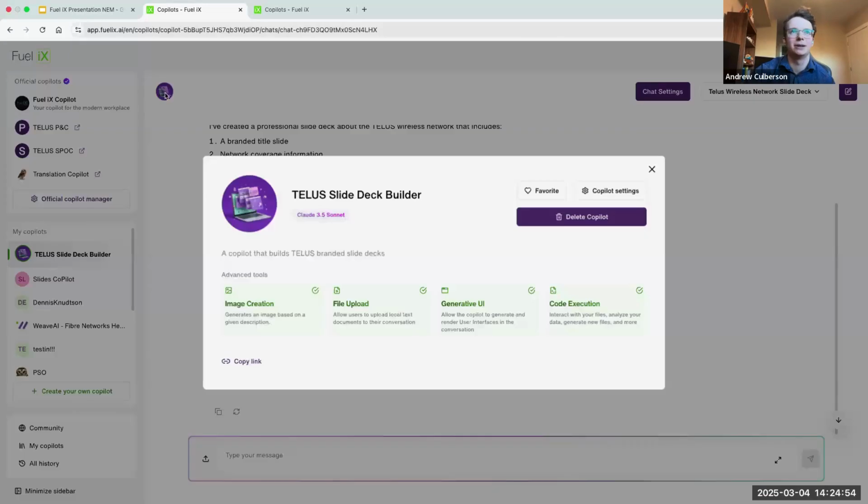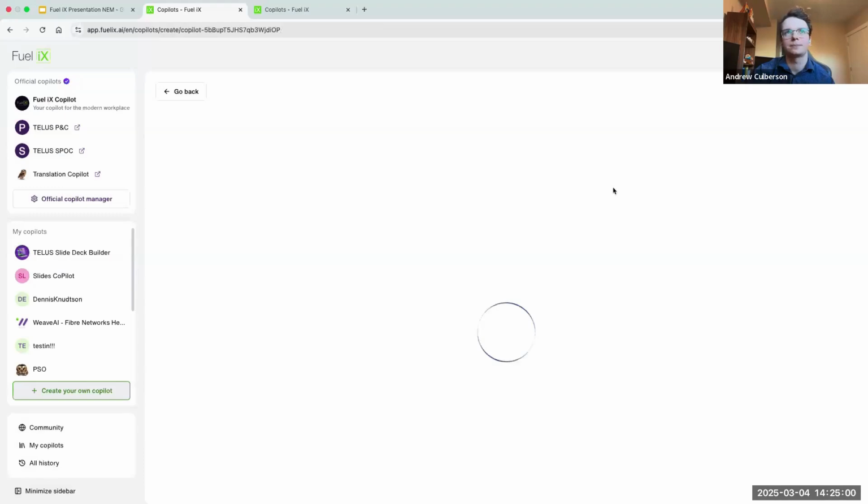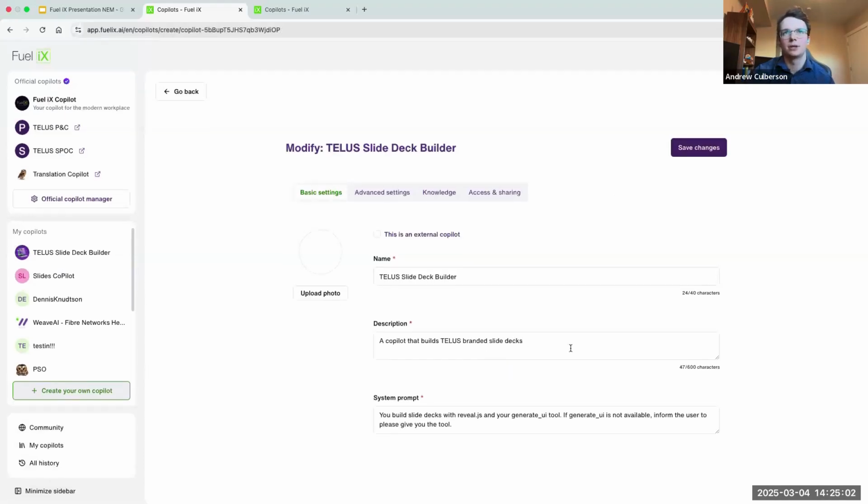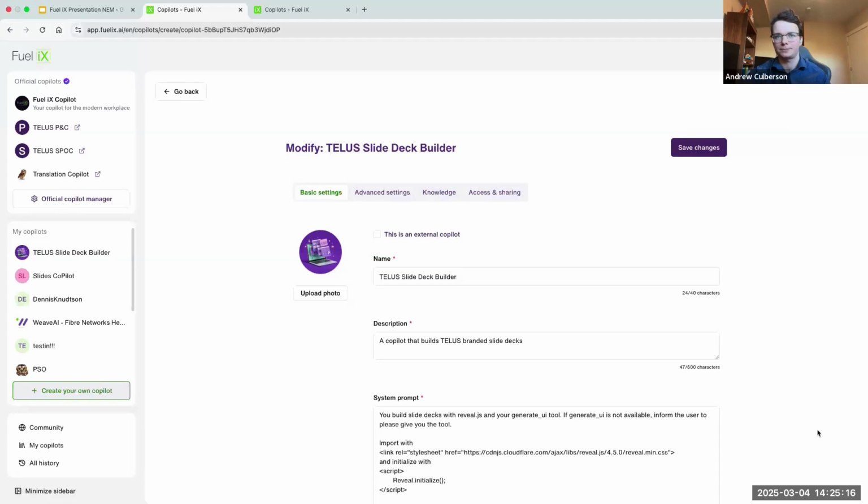If we actually go into this copilot, we can view its system prompt. And essentially, this is where the magic happens. This is the screen where you can create your copilot, which we'll be jumping more into in a second when we build our own. But here you can see the system prompt, which is, if you're not familiar, a set of natural language directives of how the copilot should behave.